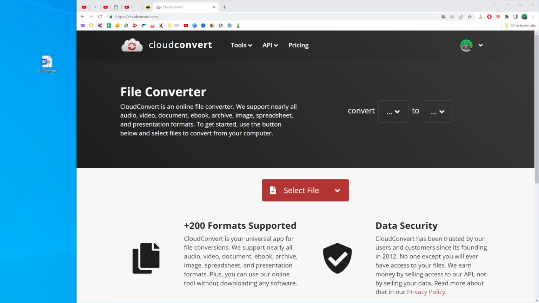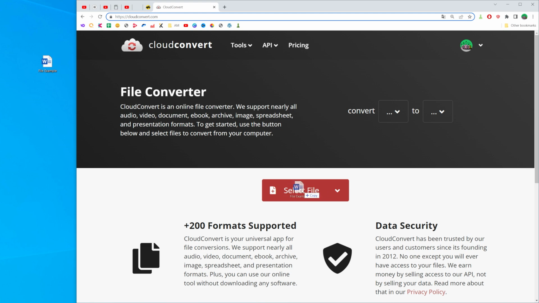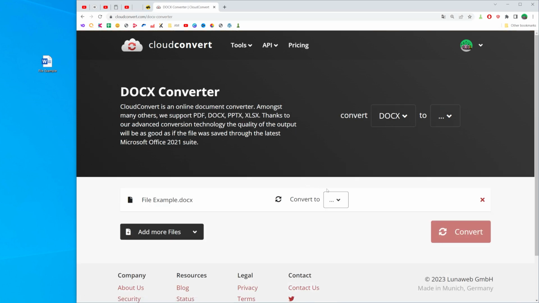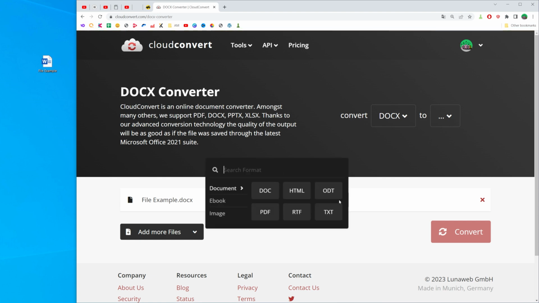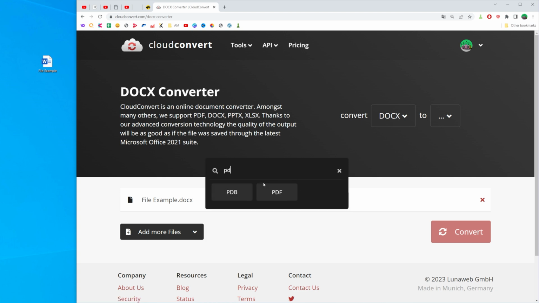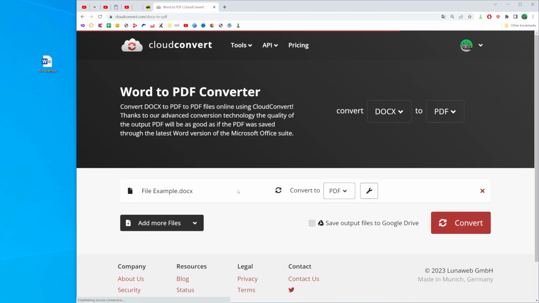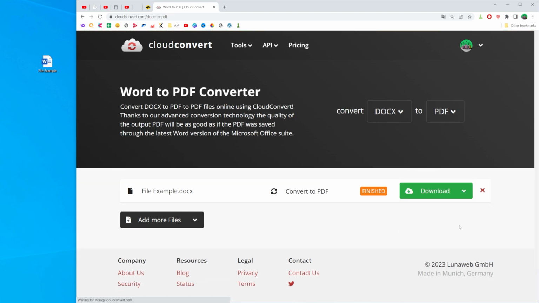All we have to do is just drag our Word document right here where it says select file, and then at convert to, we should click at that arrow down icon and then search for PDF. If you can't find the PDF file format here, you can search for it in that way, then select PDF and then just click at convert.